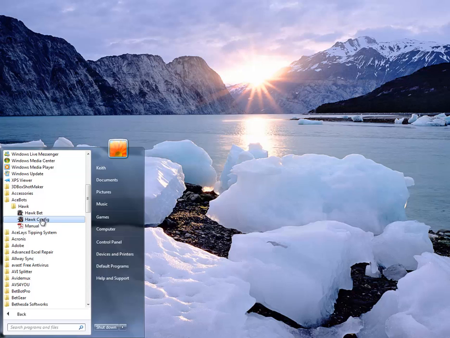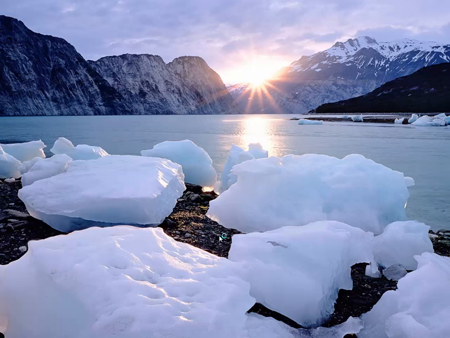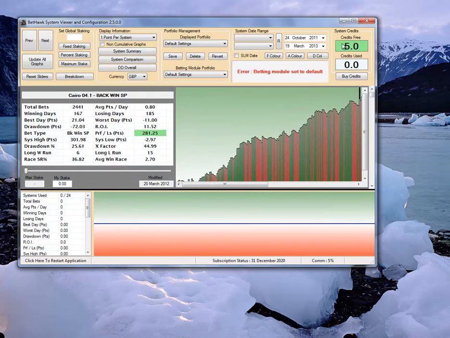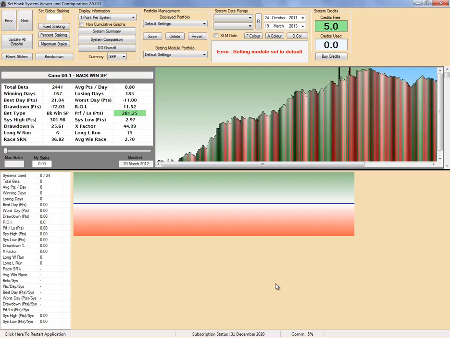So if I open the Hawk config now, it will take a little bit of time to open, because what it does, it downloads all the up-to-date data from our server every time you open it, so you get the latest data. So we just wait for that to open. There it is, and I'll just make it full screen. So what we can see here now is, in effect, we've got 3 sections. We've got the top section here, which is all the controls, the settings, and everything that we need to decide what we're doing. We've got this section here, which is individual systems.